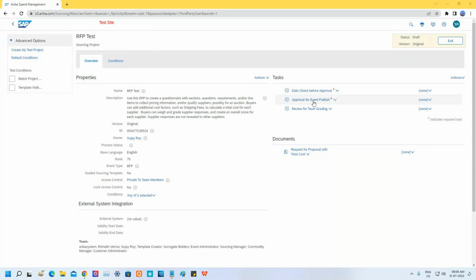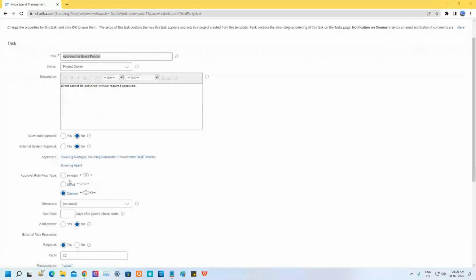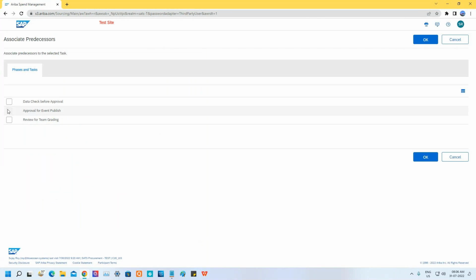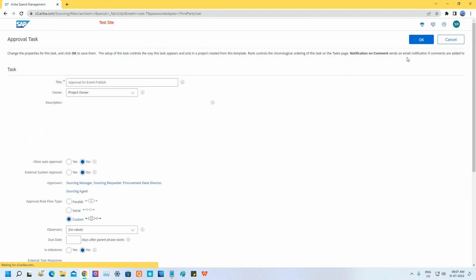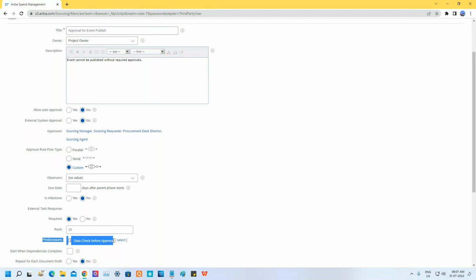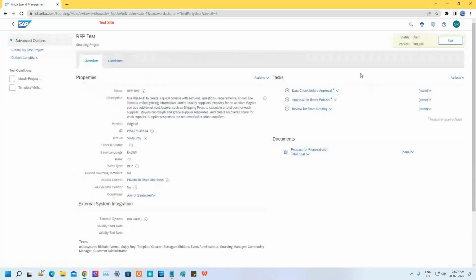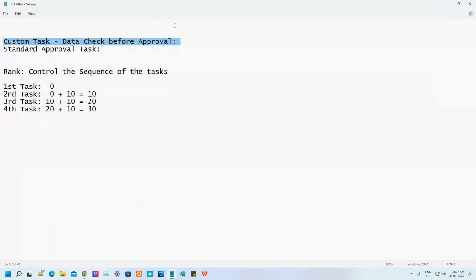So, in the approval task, edit task, there is a thing called predecessors. Click on select, data check before approval, click on OK. Now see, the predecessor is coming over here. Now all of you will say, Manoj, now what will happen? So now Ariba will trigger this custom task. All of you are saying, oh, very good. What next?